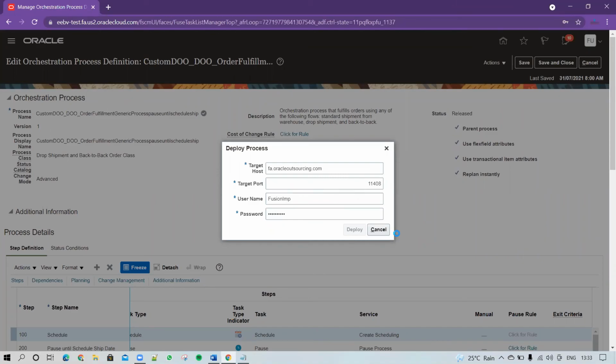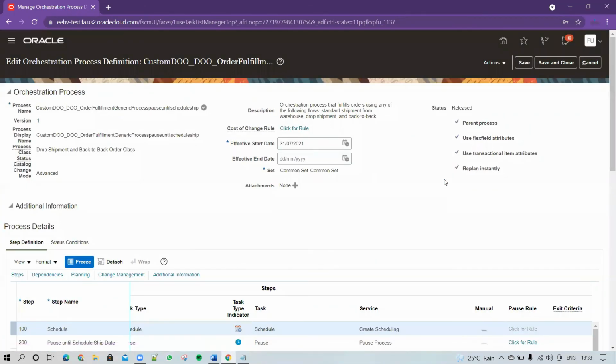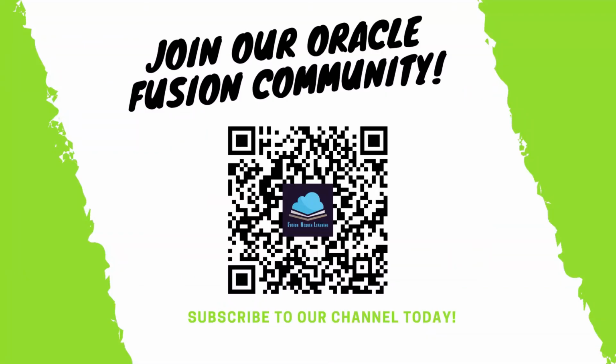After that, we can proceed with the association against the order type, the item, or the customer level. You can see that it was successfully deployed to the environment. Now you just have to save and close and follow the steps. I already covered the association in our earlier videos. You can refer to them to see how to do the custom orchestration association against the order type, and assign your custom orchestration process while creating the sales order to achieve your requirement. This is how you can achieve your requirement in Oracle Fusion.